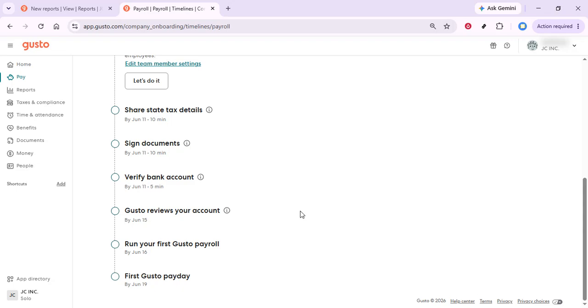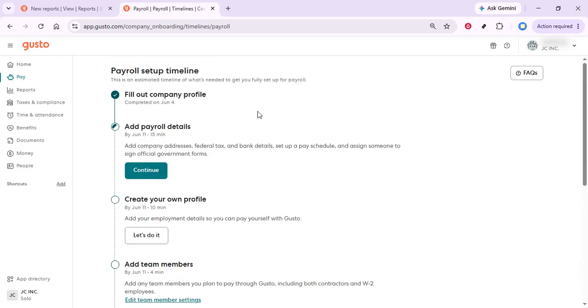Once your account is reviewed and approved, you're ready to run your first Gusto payroll. This is where all the setup work pays off. Simply follow the steps on your dashboard to process payroll. Gusto's intuitive interface makes it easy to review and approve your payroll before submitting.